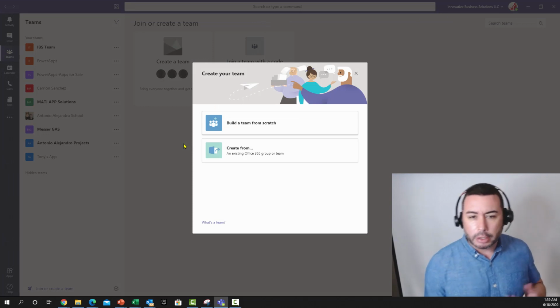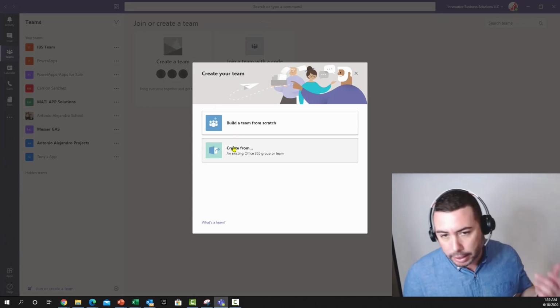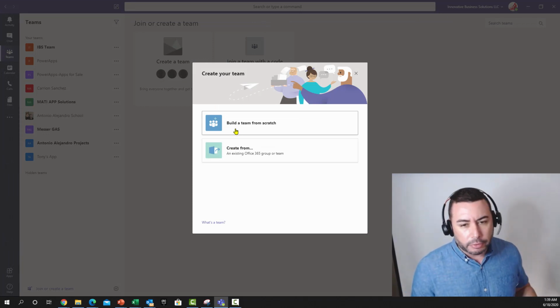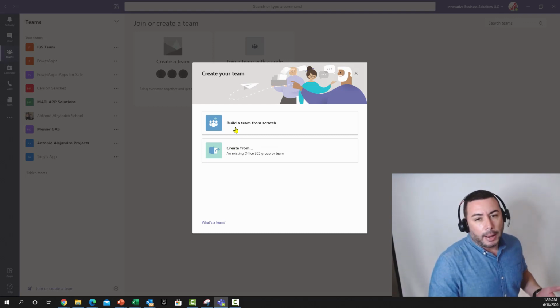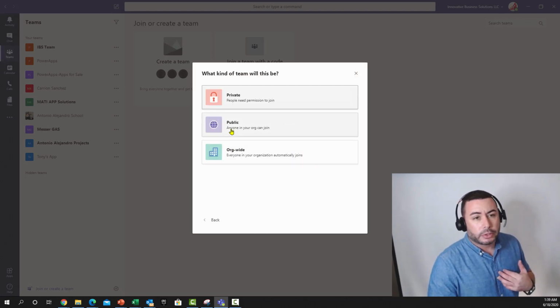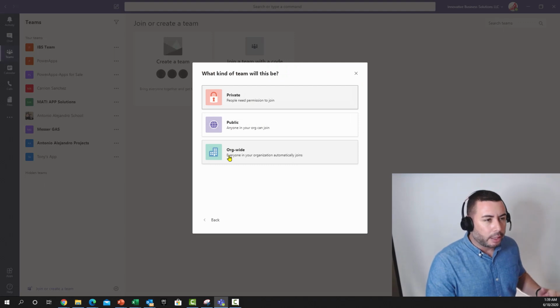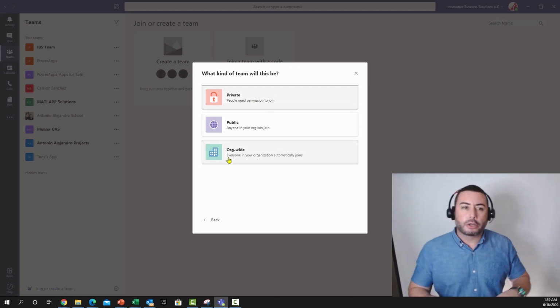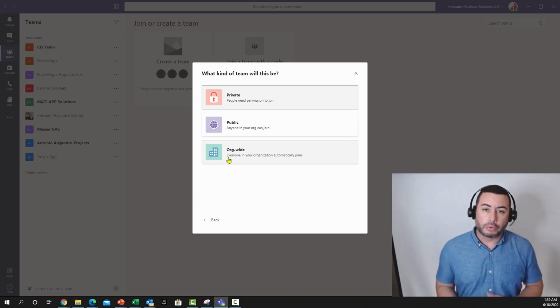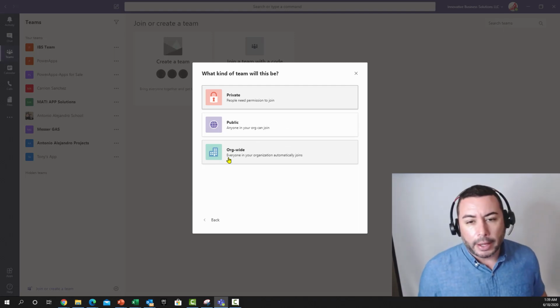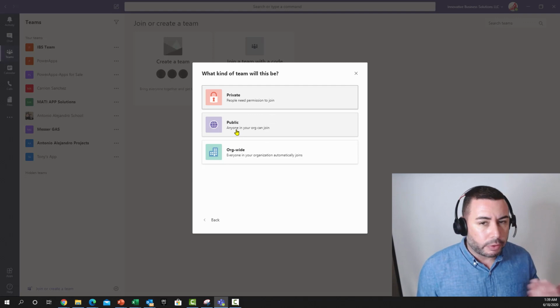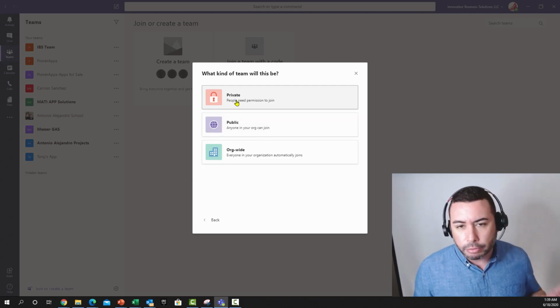Once we're here, you can say create it from an existing one or just create it from scratch. What I usually do is have a different team site for each one of the apps I'm creating so I can segregate the security for each one of those independently. In this case, it will depend on whether you want to create it private, then here's how you manage the access.